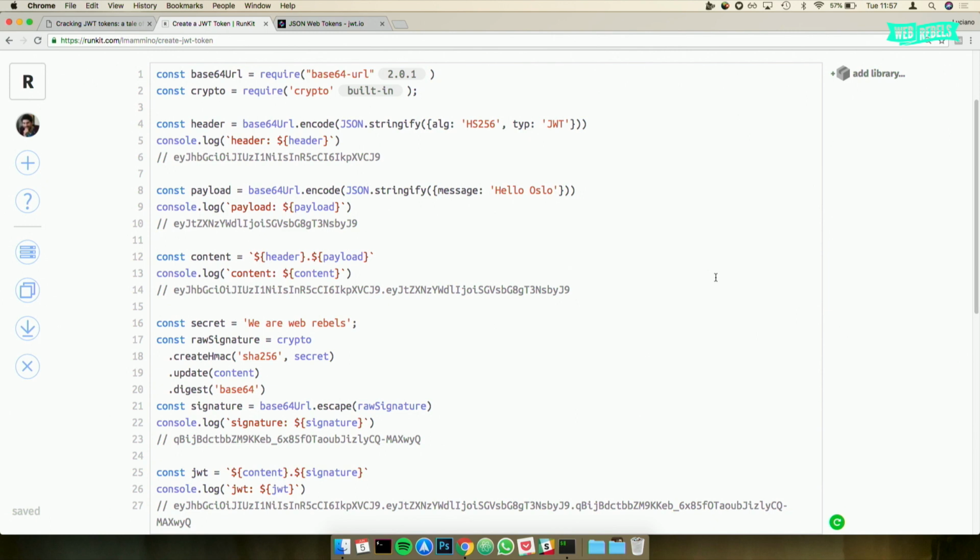How do we sign this token? We have to decide a secret. Well, it's not really a secret right now because I'm sharing it with all of you, but let's pretend nobody else knows that. The secret for us is we are web rebels. How do we sign the content with this secret? We have to use a bunch of functions. If you use Node.js crypto, you can use this createHmac hashing function, passing SHA-256 and our secret.